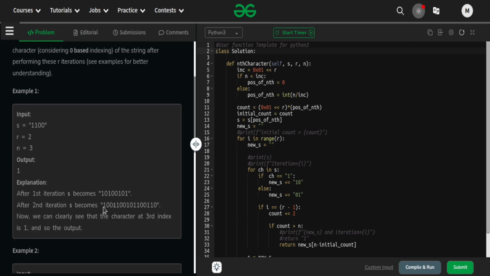And within this string, if you see the third index, so this is the 0th index, first index, second index, and the third index. So the third index is 1, thereby we are returning 1 in this particular case. So that's about the problem statement, folks. Now let us discuss the solution for this problem.